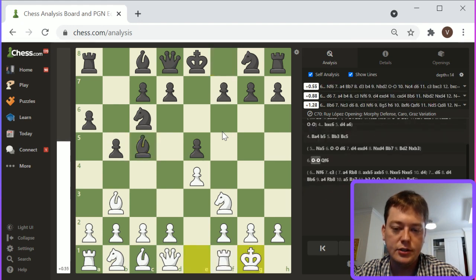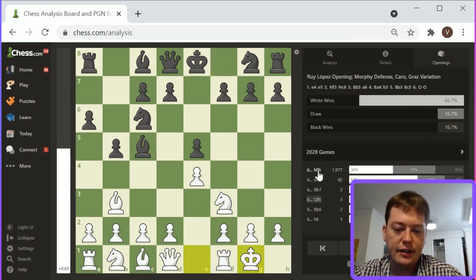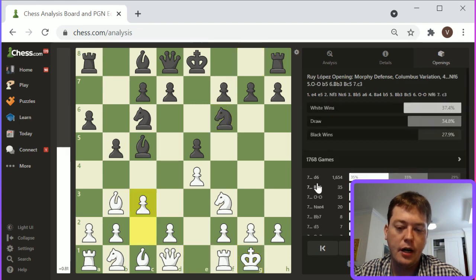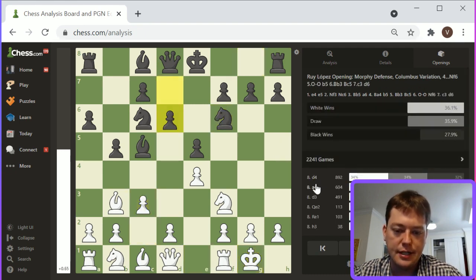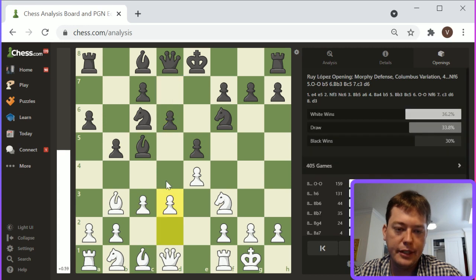So castles is pretty good. This is a relatively early castles for white, which is common to the Ruy Lopez position. d6, d3. I actually like this better as well.